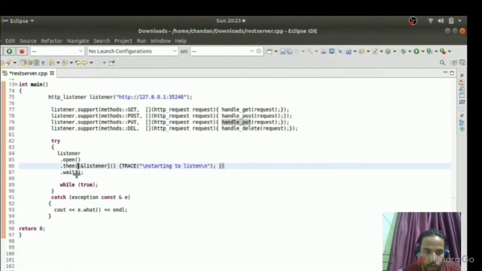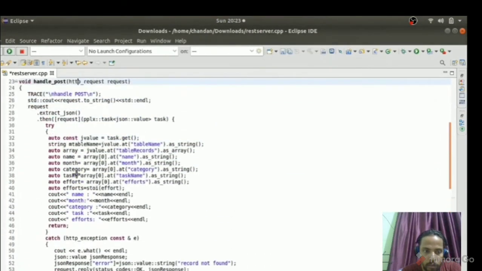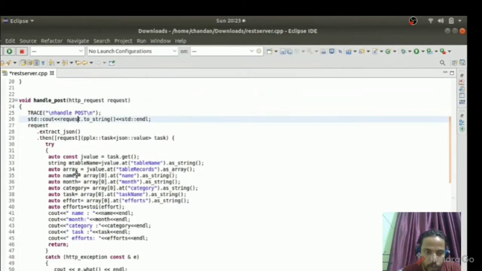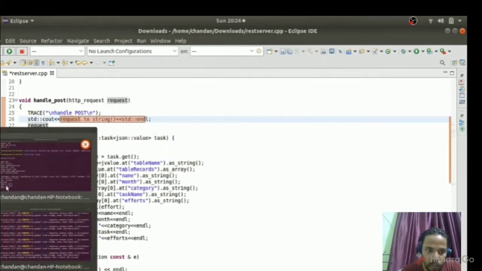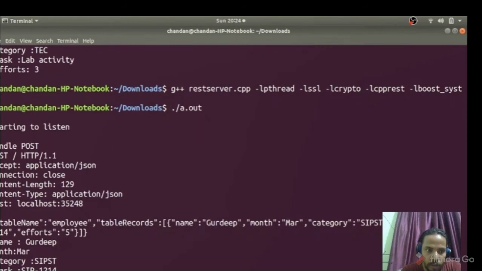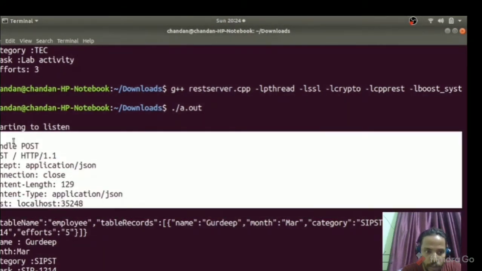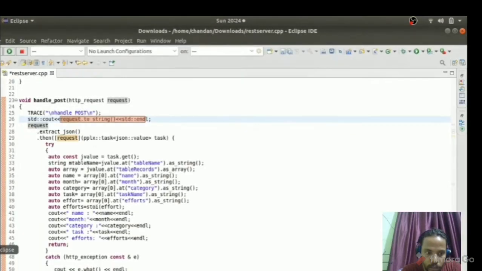So let's go to the program. Here you will see that we have a handle post. In this handle post we are printing the toString of the HTTP request which we receive from the GUI. It will just print the data, which I will show you here. Here you see handle post, the application is JSON data, and the localhost port is 35248. So this is our port.